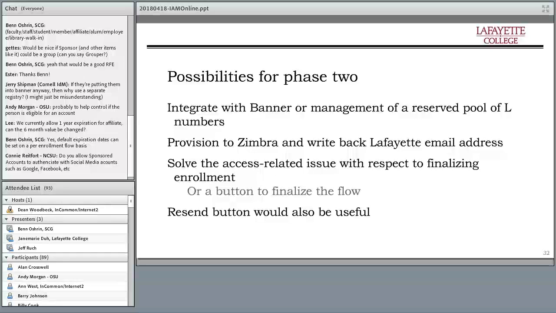Provisioning to Zimbra, which is our locally run email platform, and writing the Lafayette address back to COmanage would be a good thing. We're actually doing a G Suite evaluation right now, so I'm not sure where this will go in the long term.